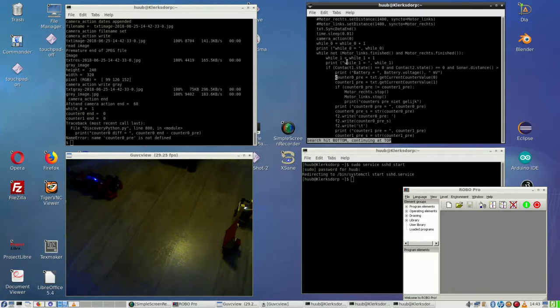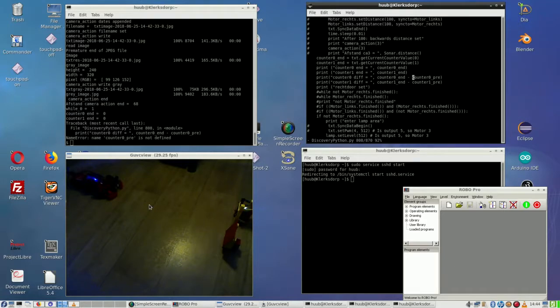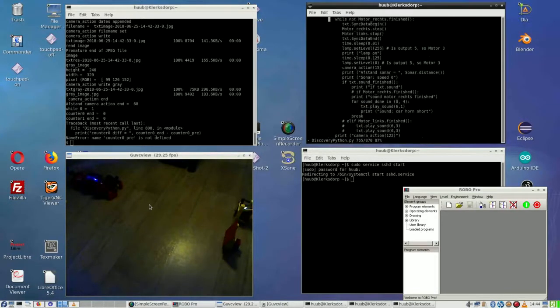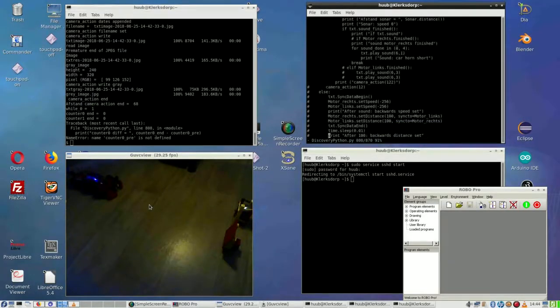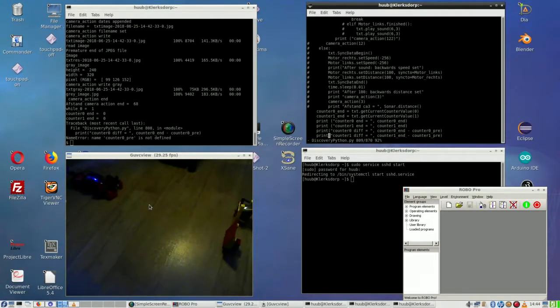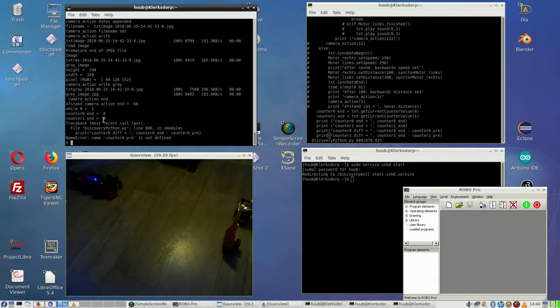In contact 1 state, which is either one of these being touched. So I can skip that for now. What is going on? This is sonar. Why is it skipping it now? It didn't happen before. Okay, let's just go on.